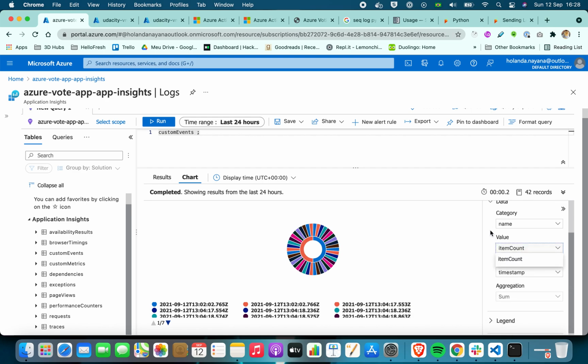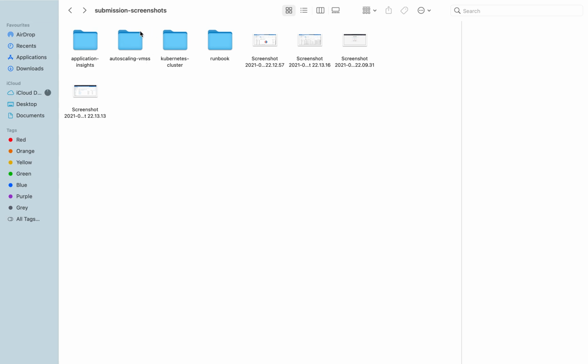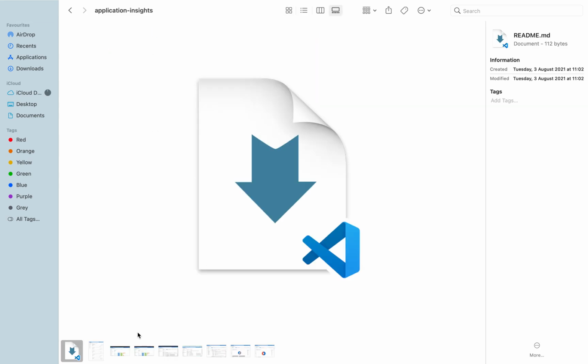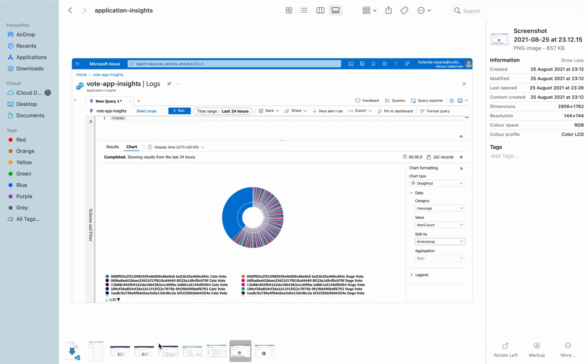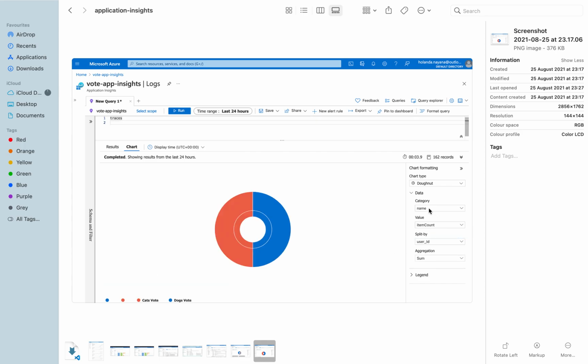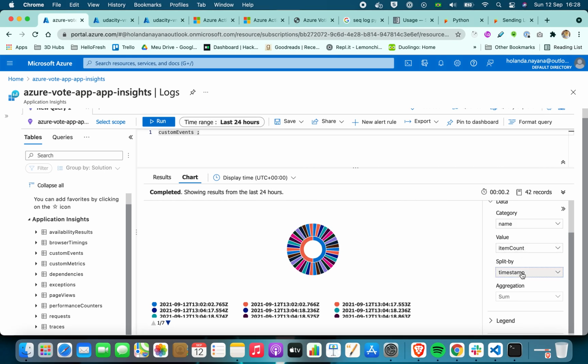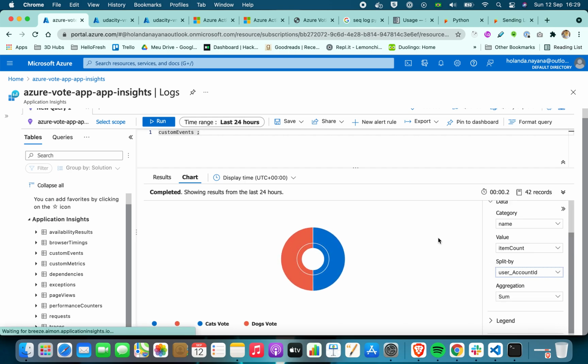I don't even remember what kind of. Let me see my screenshots, application insights. I don't know if I put it in. I think I chose name, category name. Value intent count is split by user ID, I think. User account ID. Yeah. And then I see 21 dog votes and the 21 dogs vote.